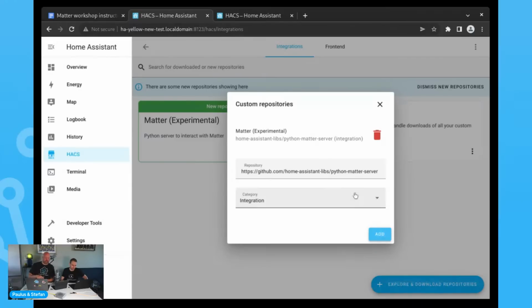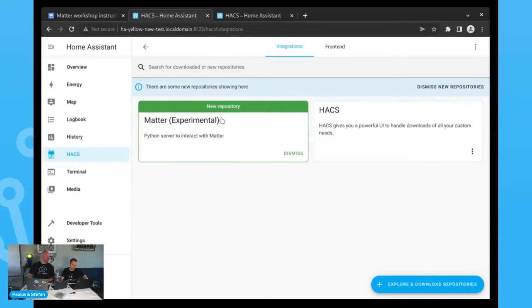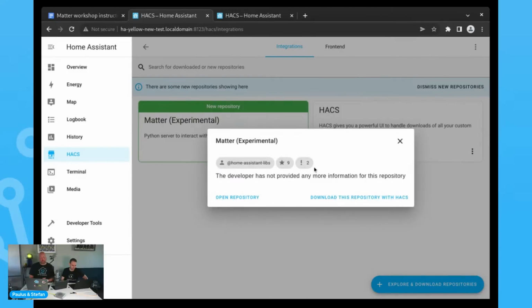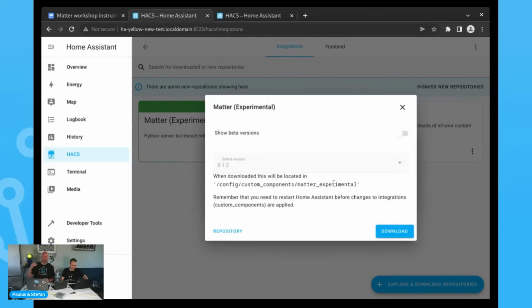You can actually click on Matter Experimental now that you've added it. I've already added it, yeah. Exactly. Once you add it, you will see that the new repository shows up, Matter Experimental. Clicking on it will load the information. We have not provided any information. We did the bare minimum to get it into Hacks, because it requires all this add-on and extra work, so it's not going to be part of the default Hacks setup.